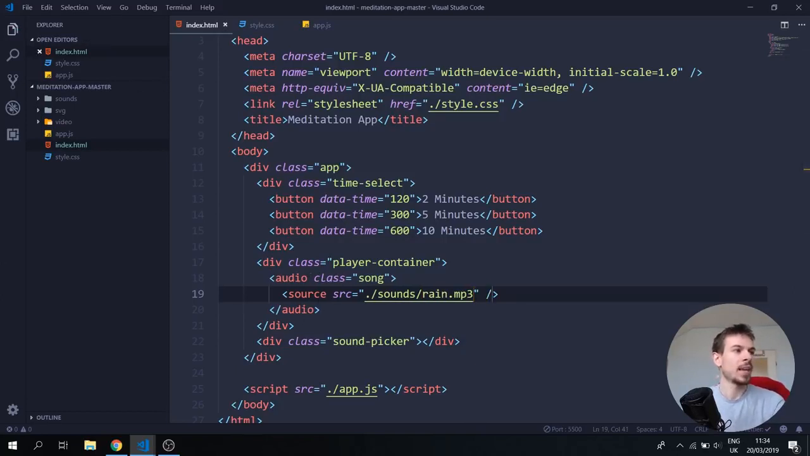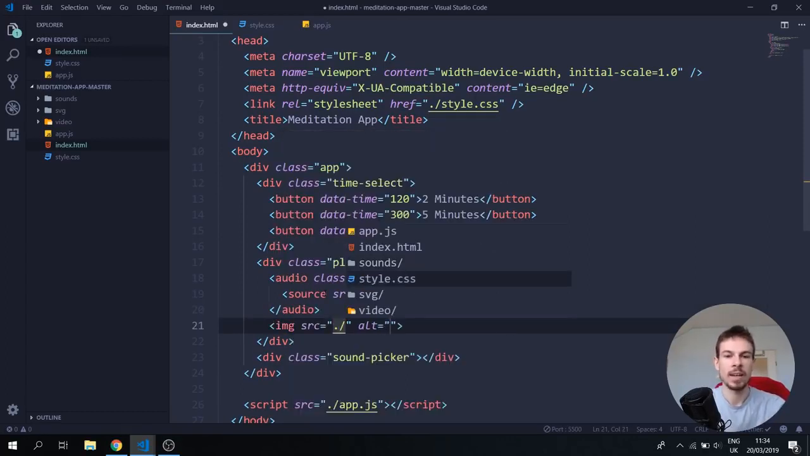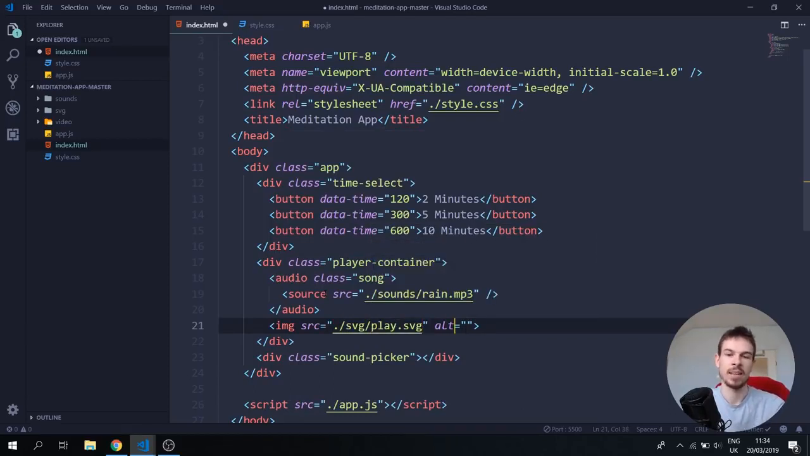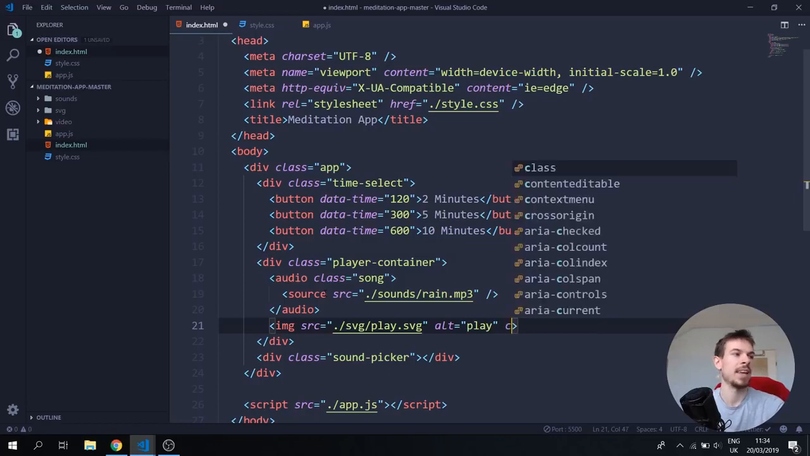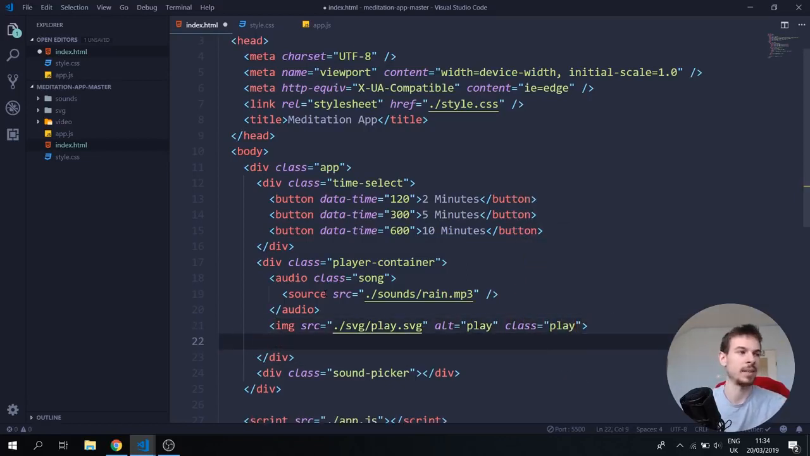Good. Now we can get the play button. So outside the audio here, we can go to image, source, and we can go to the SVG folder, and we can just get the play SVG. Okay, we can also give it an alternative of play, and we can also give it a class of play. Okay, so everything is play.